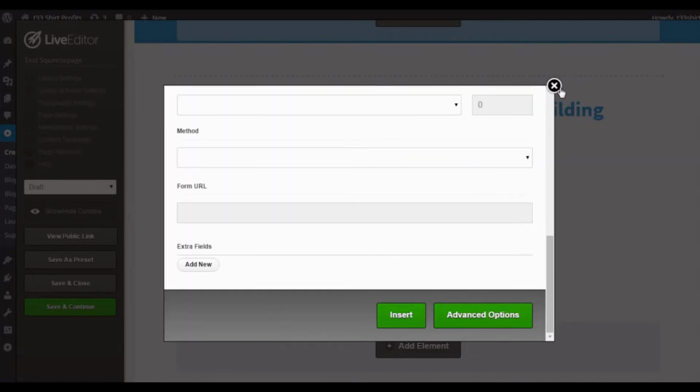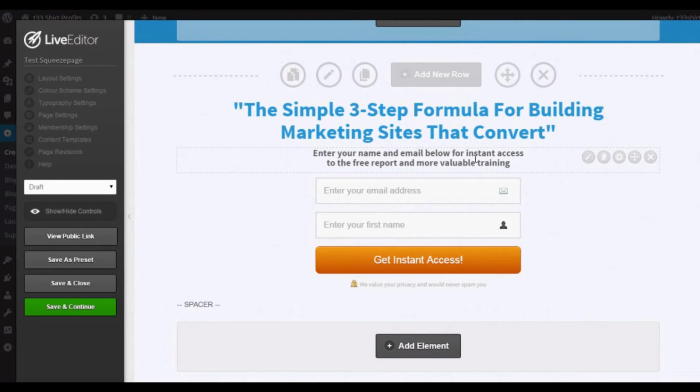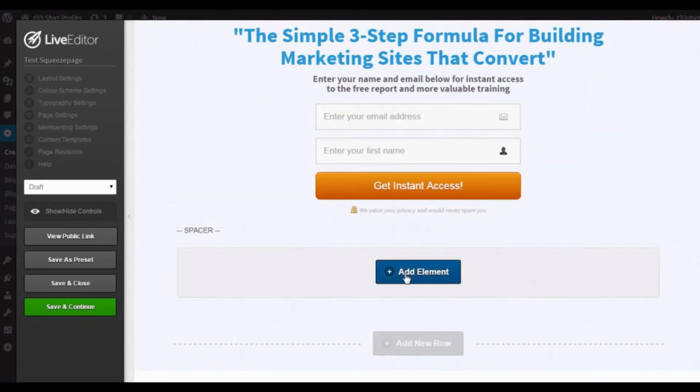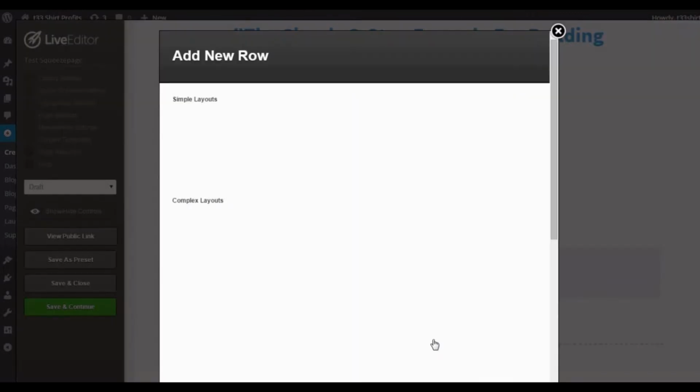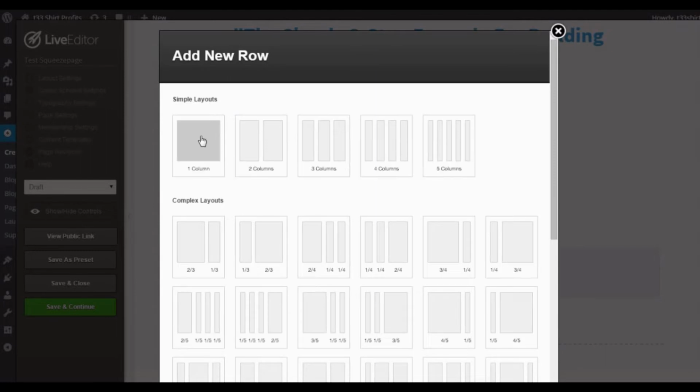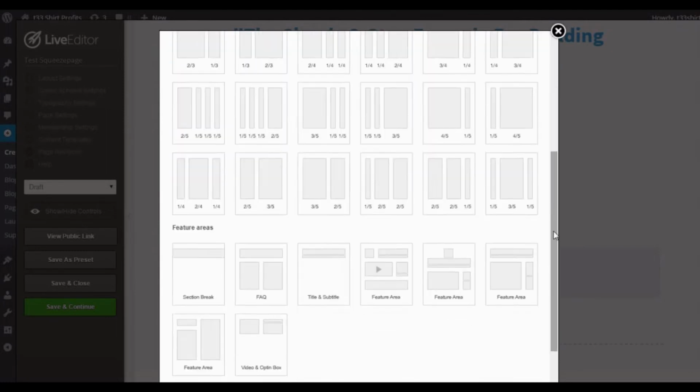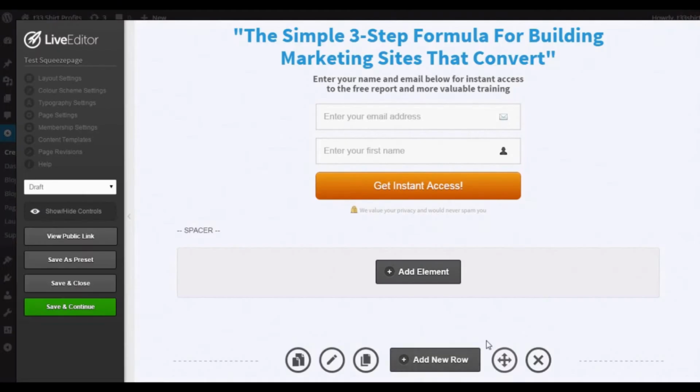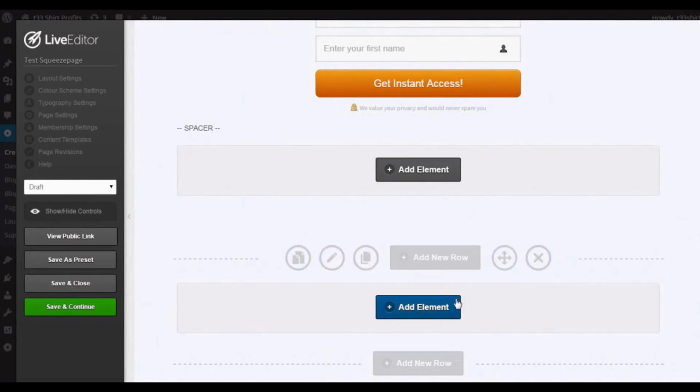Okay, now that that's out of the way, I'm going to show you how you can add extra elements to your squeeze page. You want to select an Add Element button like this one. Or if you don't see one, click on Add Row, which will then allow you to click on an Add Element button. On this page, you can scroll through this list to find an element you'd like to add. There are a lot of options.